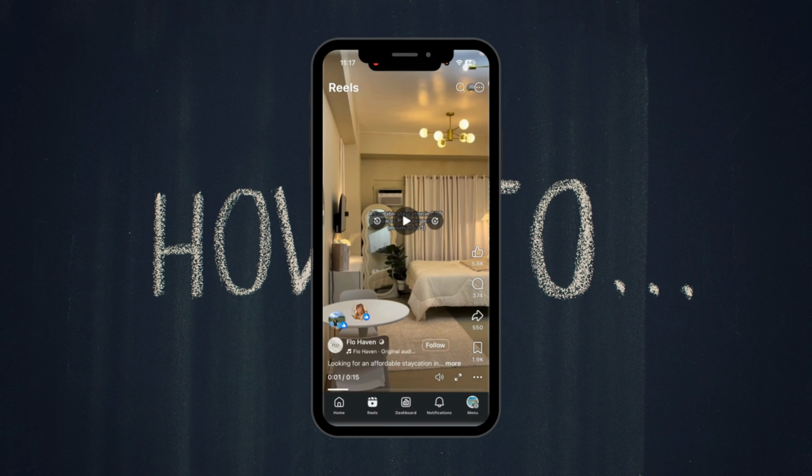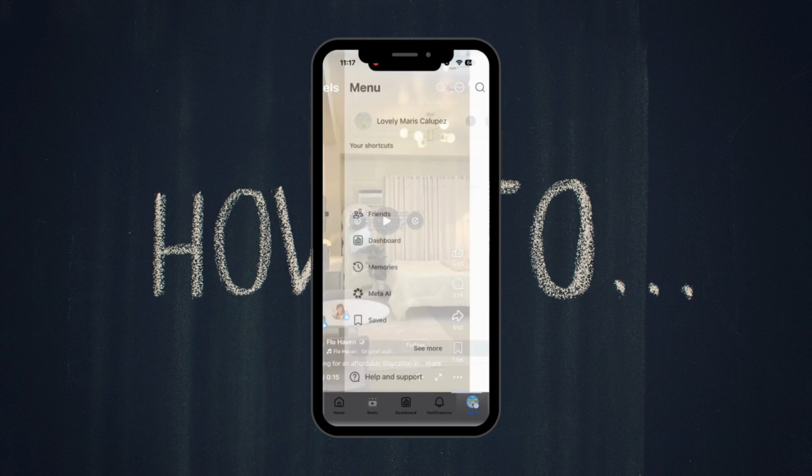So keep in mind that some reels may not have all sharing options available because of the creator's privacy or sharing settings. And that's it. Now you know how to share someone else's reel on Facebook.